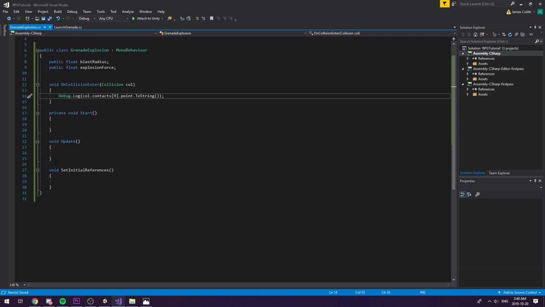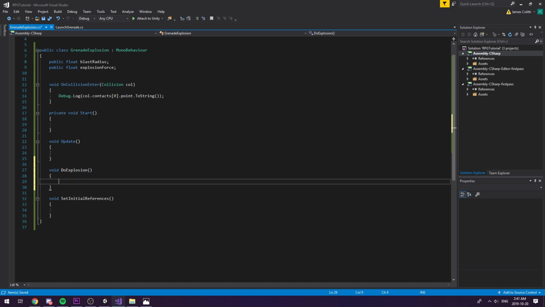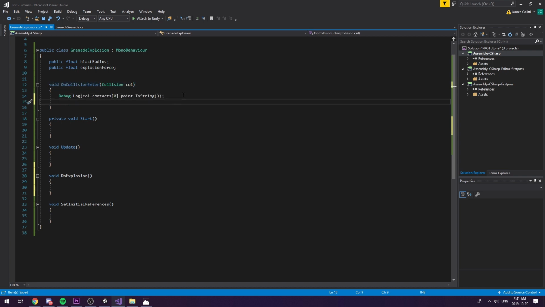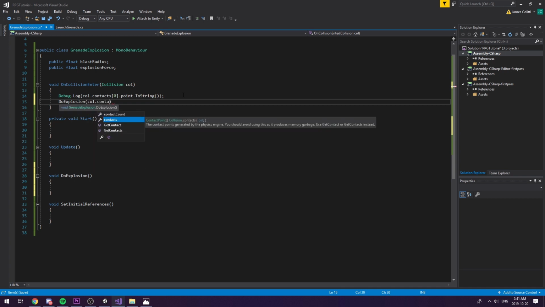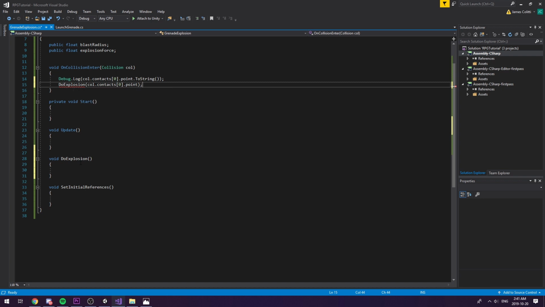So we're going to need a new void. I'll call this void DoExplosion. And then probably going to do this on our collision enter. We're going to have to set up our DoExplosion, and then we also have to pass in the same all contacts 0.point. So the object we're colliding with, we're looking at the list of it in this array, and in the point. Okay, now it's giving us an error. I'll take a look at that after.